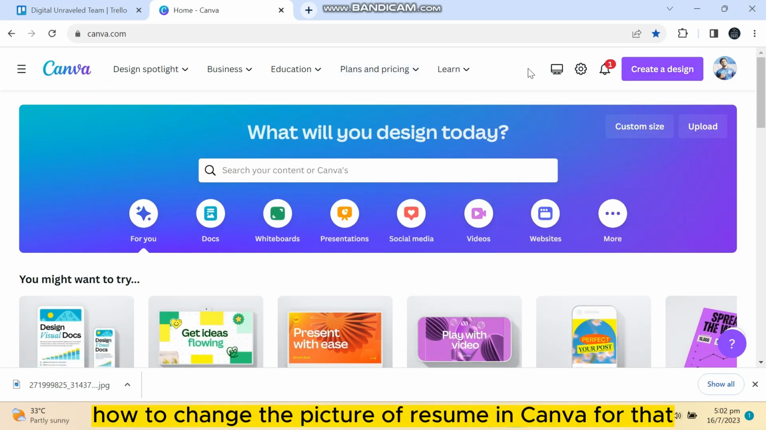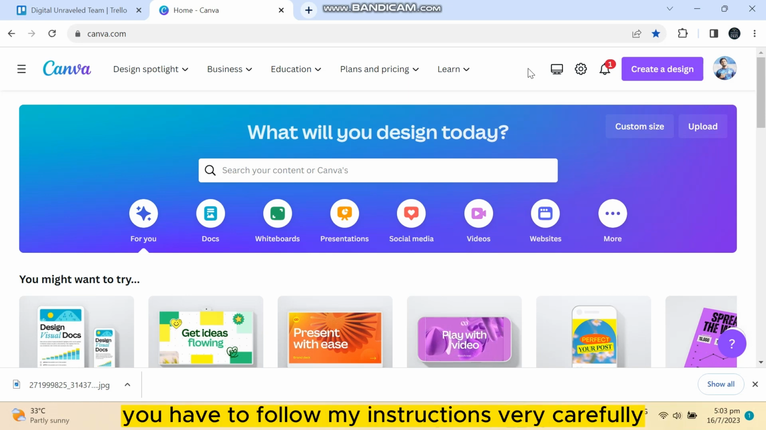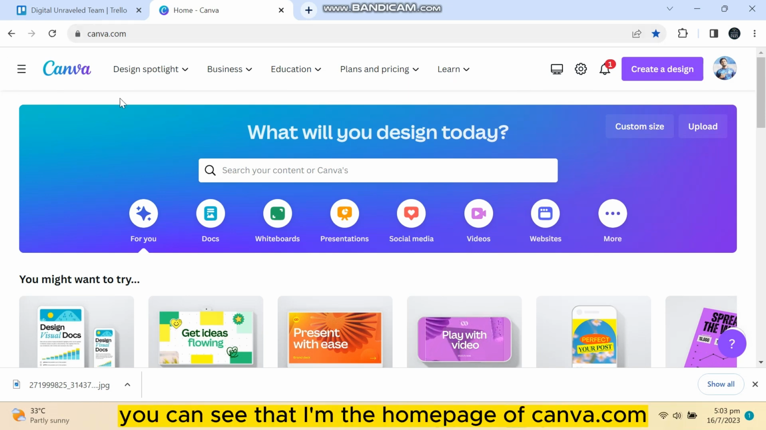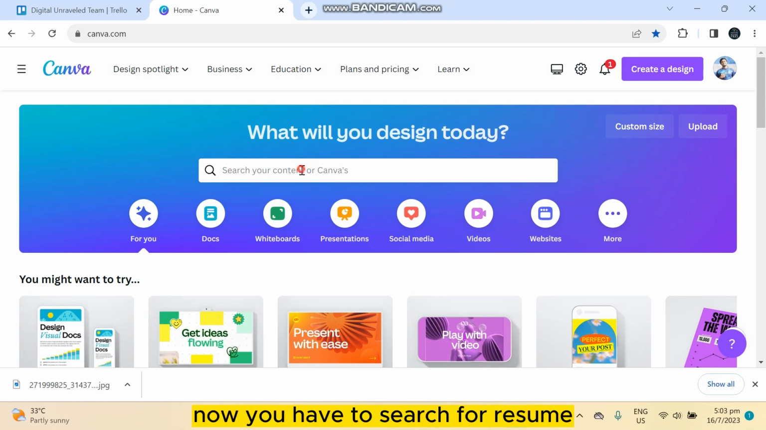Today I'm gonna show you how to change the picture of resume in Canva. For that you have to follow my instructions very carefully. You can see that I'm on the home page of canva.com. Now you have to search for resume.